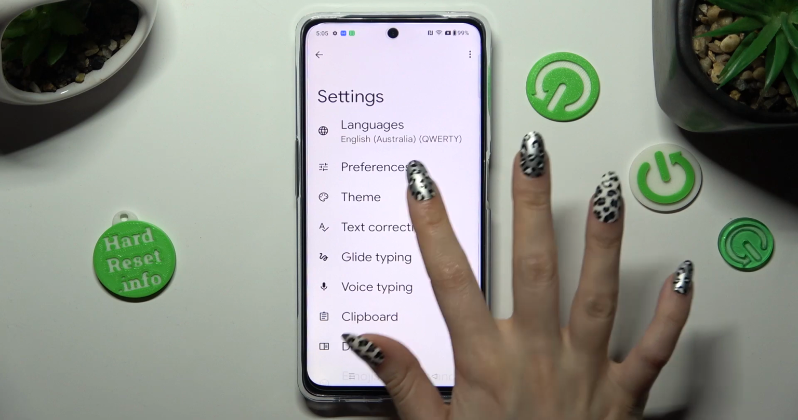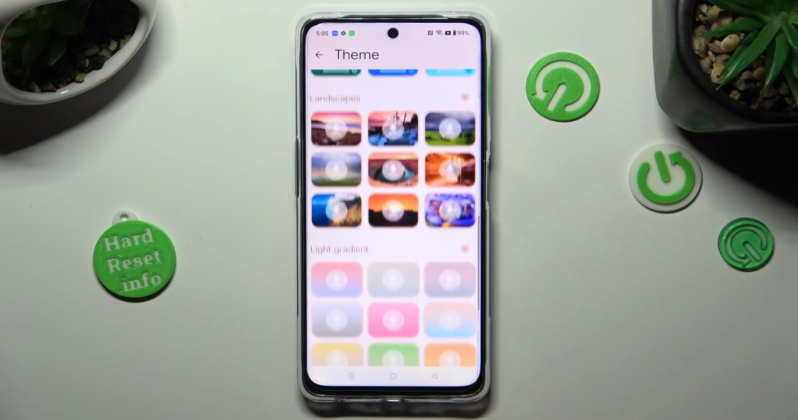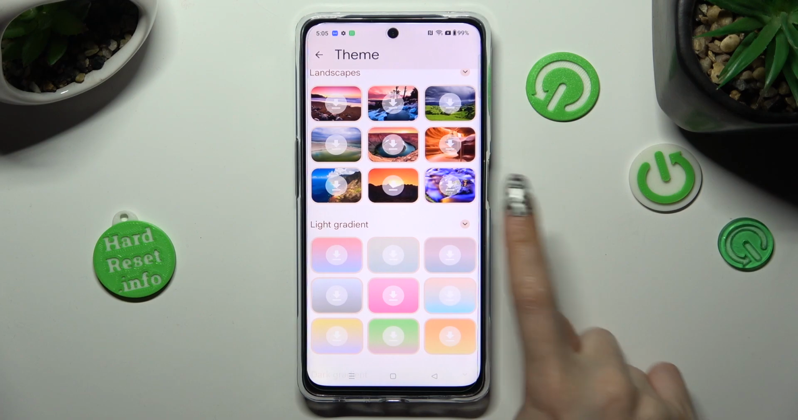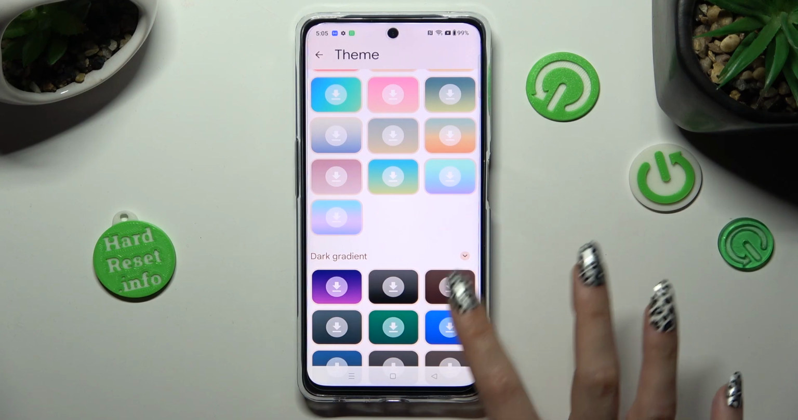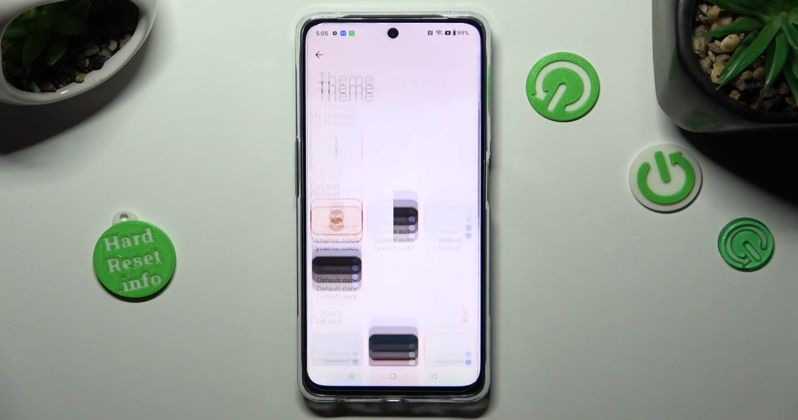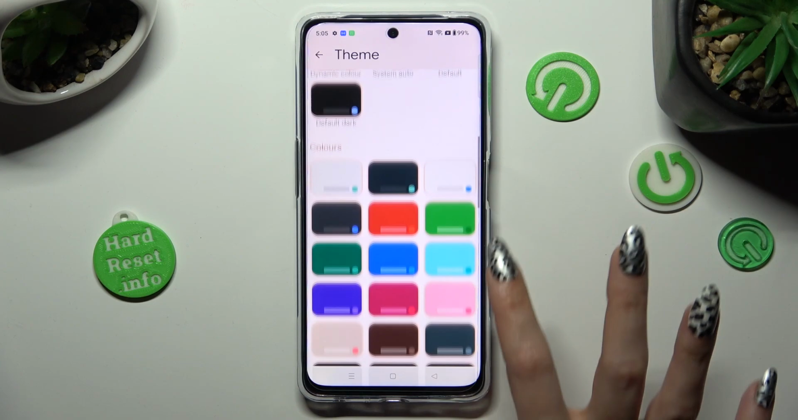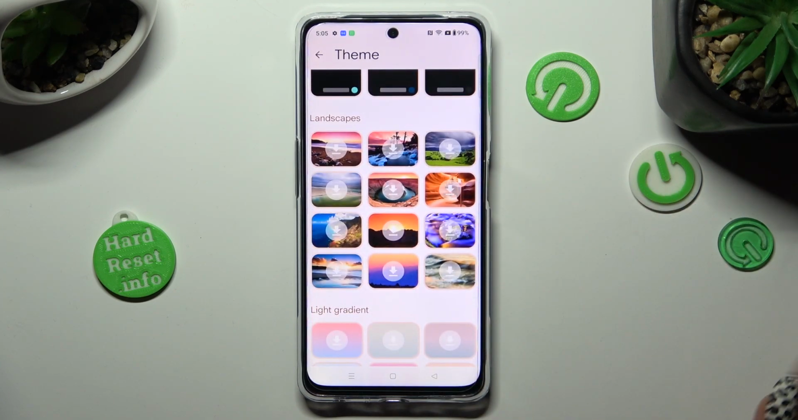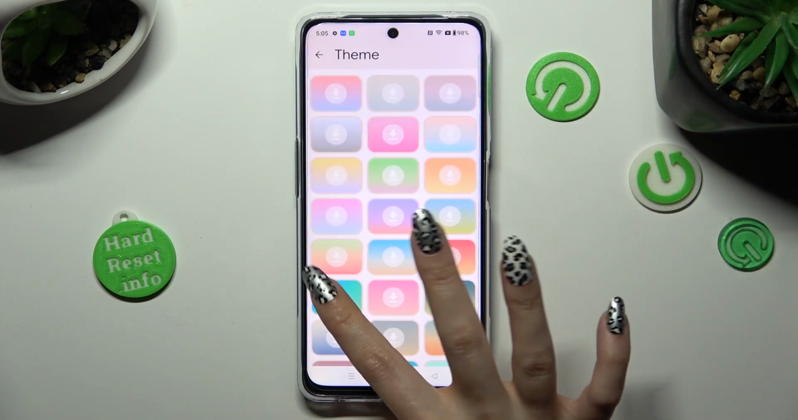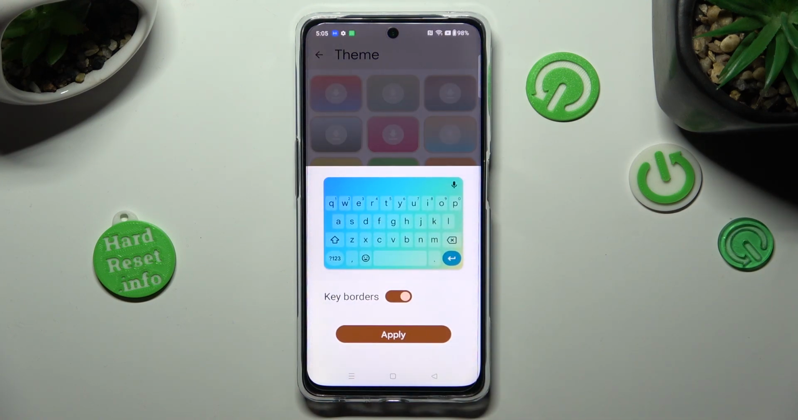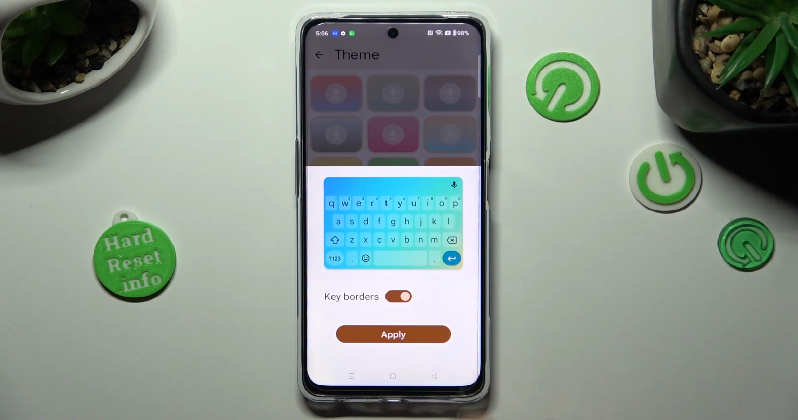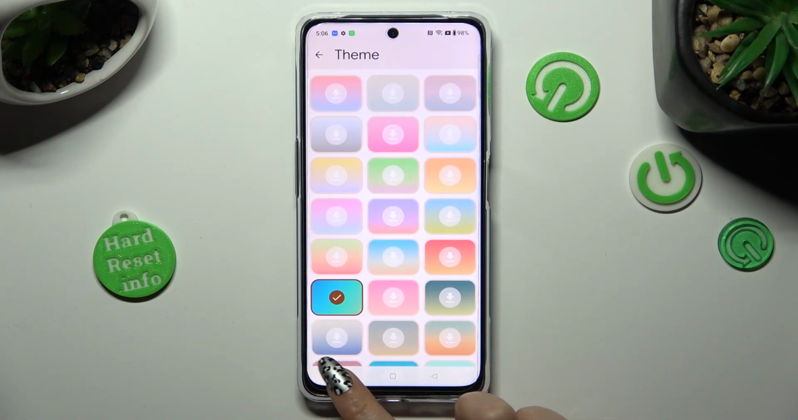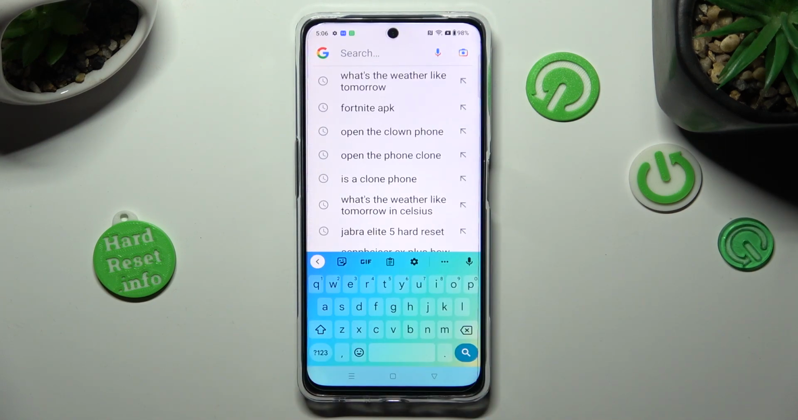Now select Theme section, scroll down and tap on those dots to see all available themes. Then just click on the best one for you. I will go with this one. Manage key borders thanks to this switcher. And hit apply. So when I go back, as you can see, theme of my keyboard has changed.